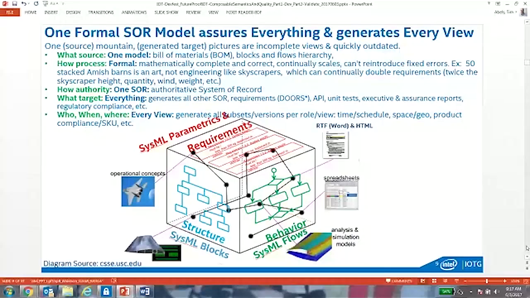Now, there'll be other system of records, but those are secondary to this. So this could feed something like DOORS, which is a well-known requirements tool. It could feed all of the major other system of records. So we're really describing one global model. We're also going to touch on a modeling language, SysML, system modeling language, is what we'll be talking about quite a bit. And you can look at it like it's blocks, it's flows in green, it's also parametrics and requirements in red. So it's really got three parts to it that we'll describe a lot.